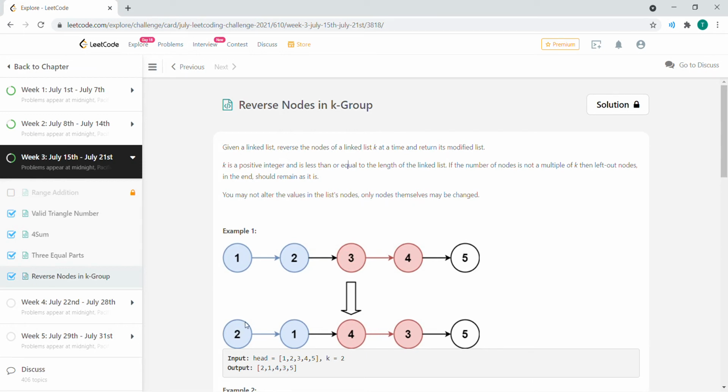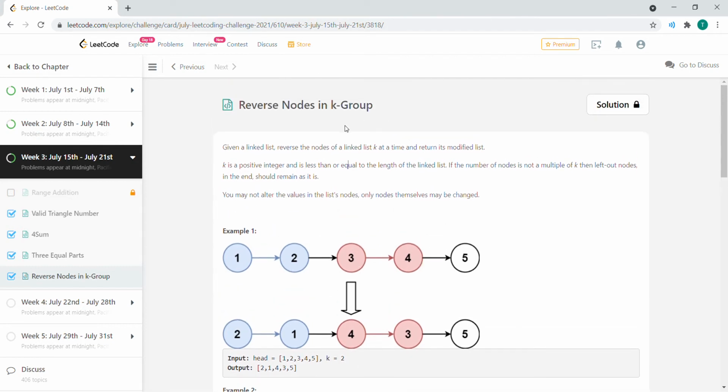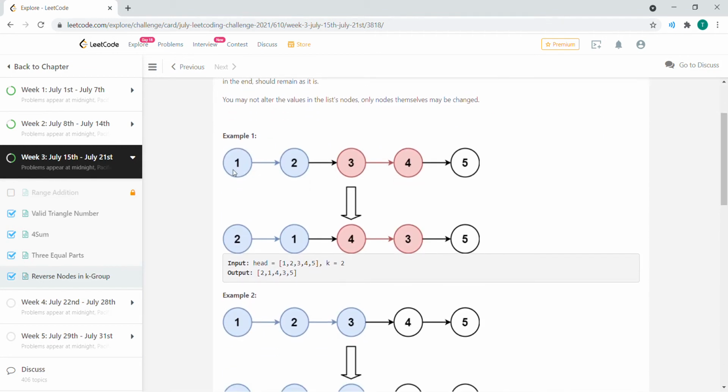In example 1, you're given a linked list in this order: 1, 2, 3, 4, 5, and k is equal to 2. So for every k group, starting from index 0, you want to reverse them. Every two nodes, you reverse. So it'll be 2, 1, then you reverse 3, 4, so it'll be 4, 3, then the left-out node is 5, so that remains as it is. So your resulting output would be 2, 1, 4, 3, and 5.